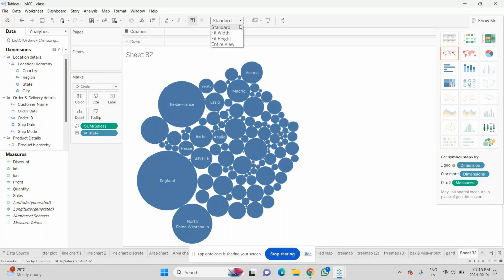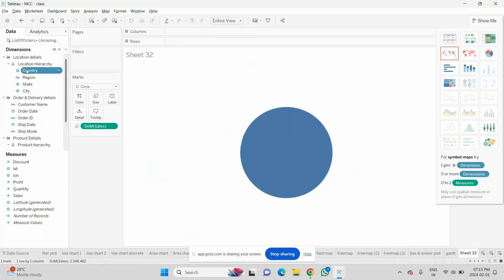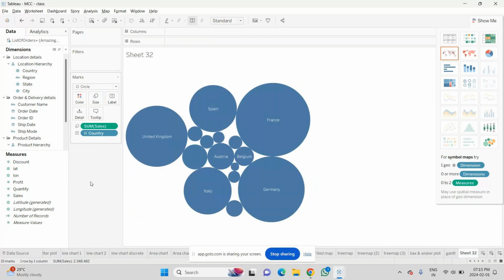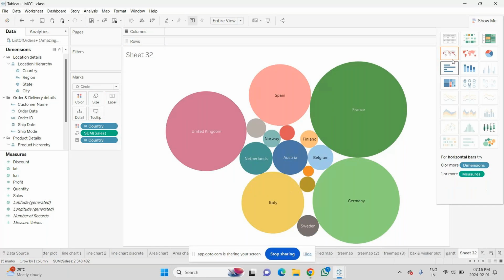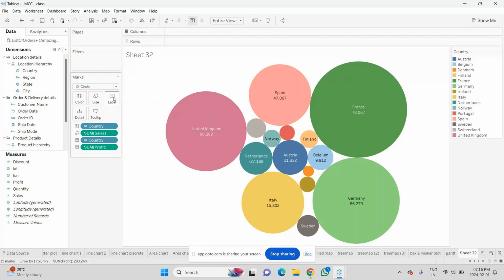I'll take it as entire view. Since there are too many states, I'll take country, and this is the country. I'll click on bubbles. See, you will only have one color. Take this as entire view, then take the country again and put it into colors, so you will get different colors. If you also want to see the profit, put profit into labels. If you want to see the sales, drop the sales also in the same way. So for each and every country, based on the bubble size, you will have this view. This is the bubble chart, the last chart we are seeing here.